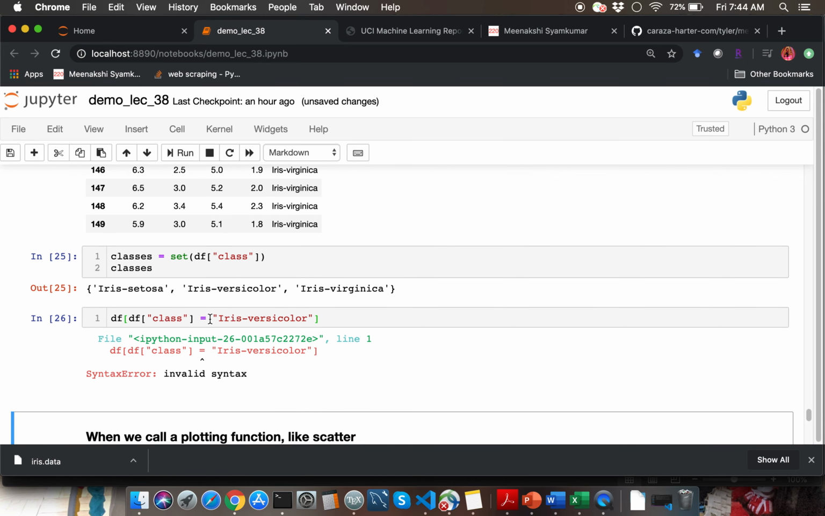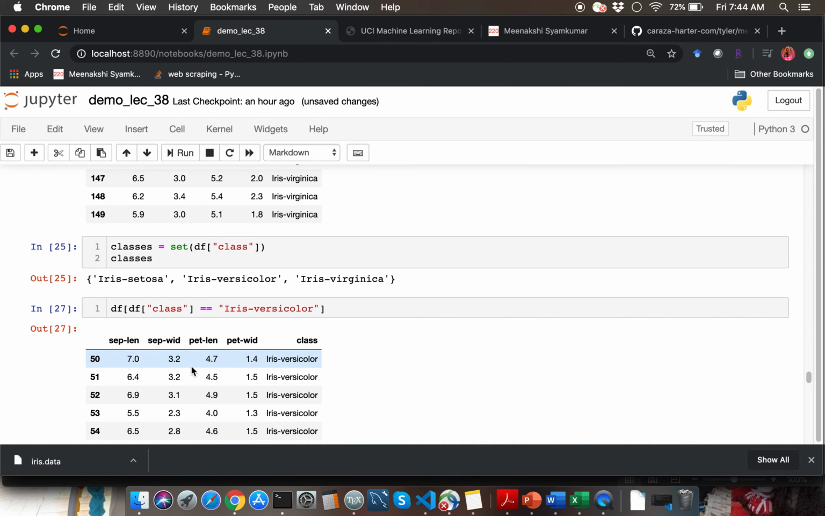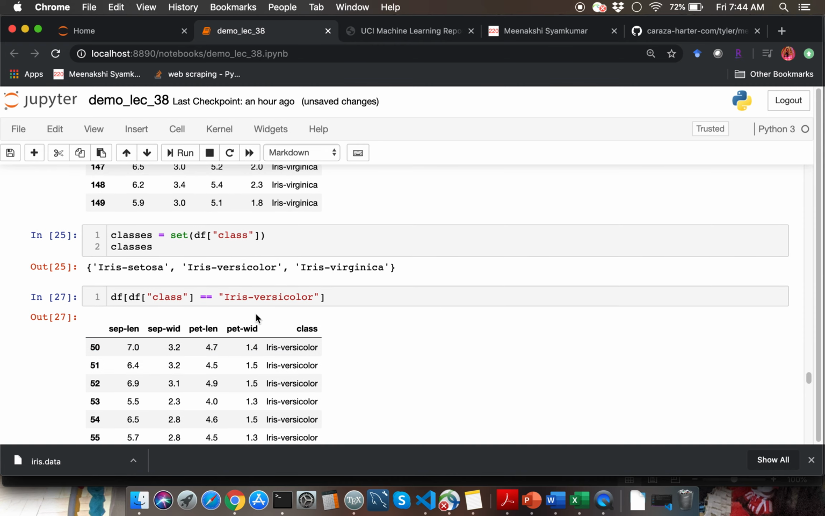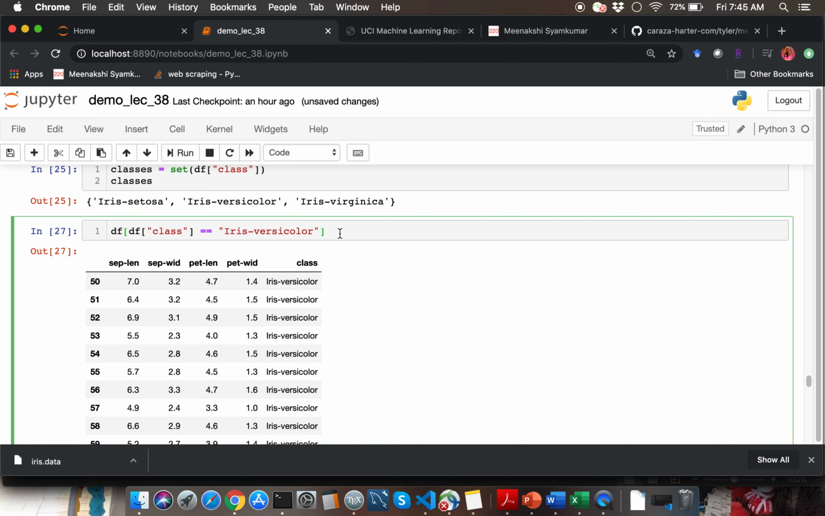what did I miss over here? Oh, I'm missing the double equal to. I'm trying to assign instead of saying give me the data for this particular type of class. There we have it. So that's the subset of the data frame which is going to represent the iris versicolor type of iris flowers.